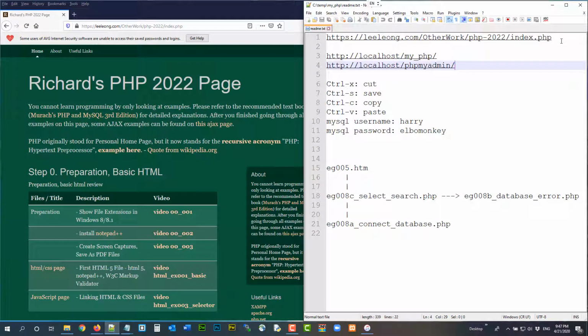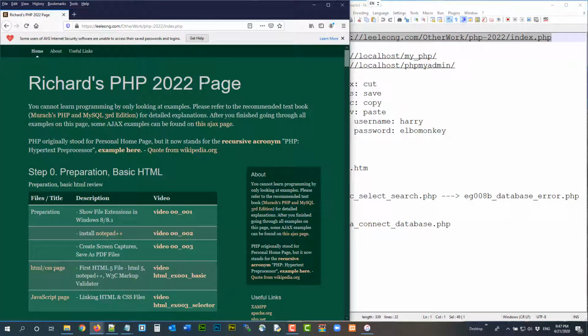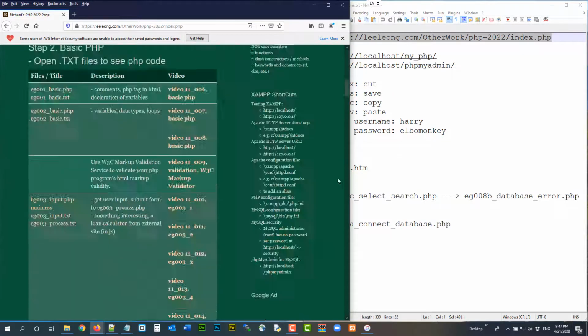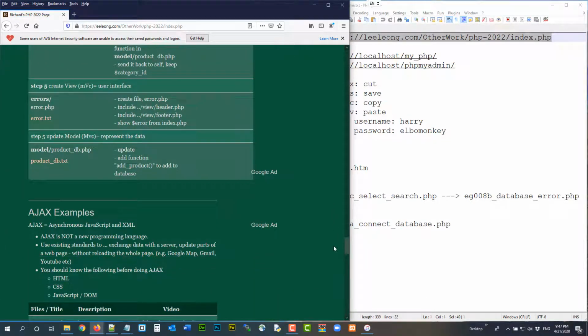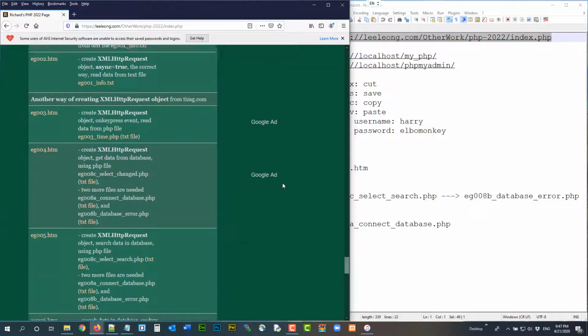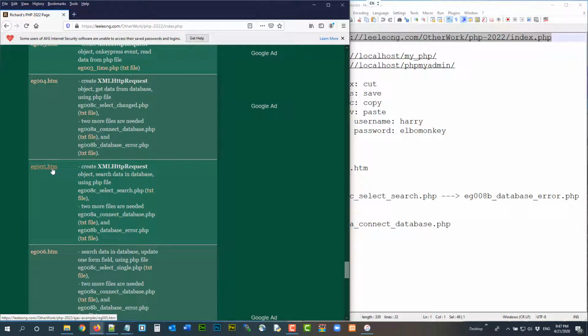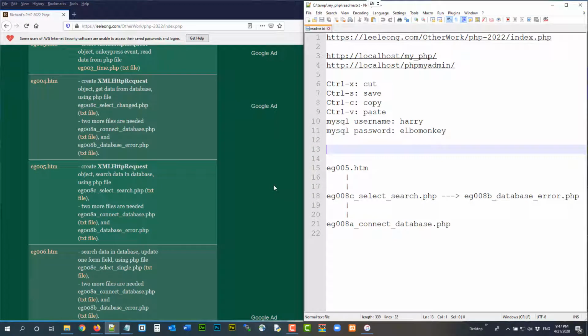The notes for today's video can be found here at this URL, which is loaded here, and we are doing Ajax. So if you scroll all the way down to Ajax examples, we are doing example 5 today, EG005. What we're going to do is a search.